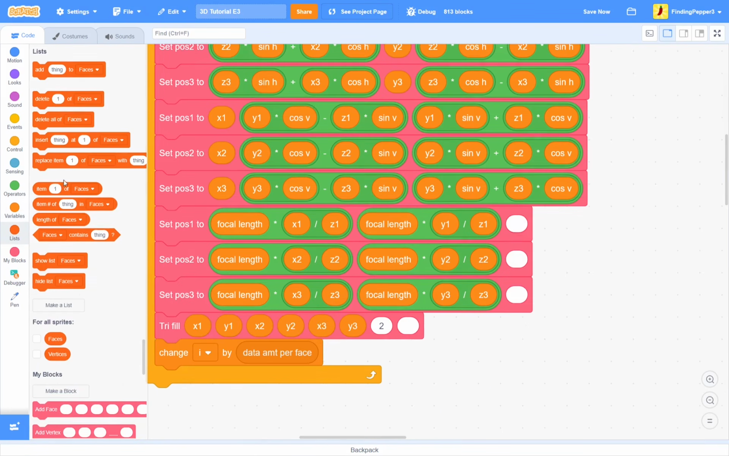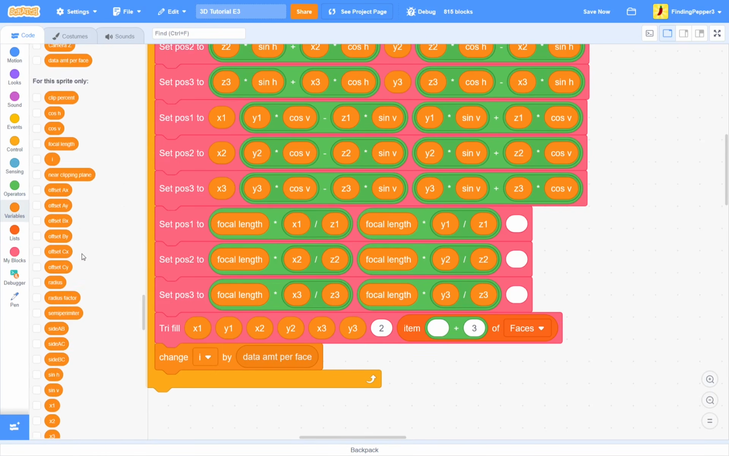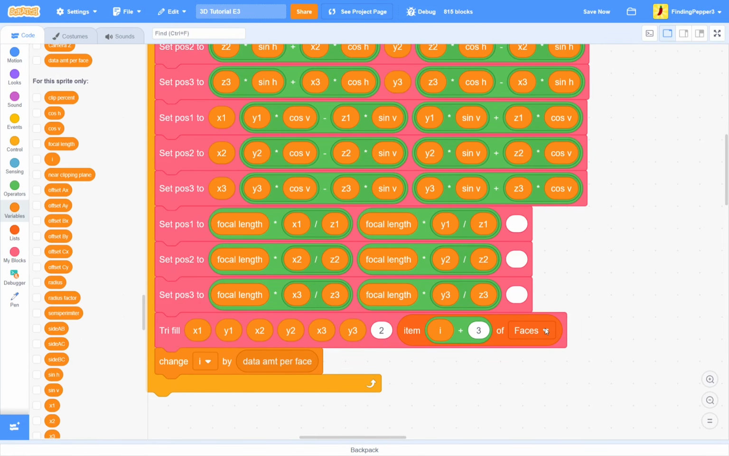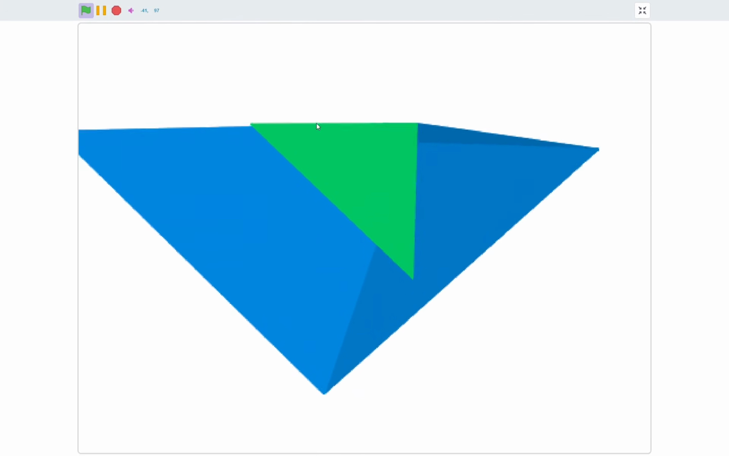Then we have one more input in our trifill block, and that is for the color. Remember, we stored the color in the 4th item for each face. So we'll put in item I plus 3 of faces for the color input. Okie dokie. This should be all we need to get some triangles displaying on the screen. Let's run it, and indeed, you should see some triangles.